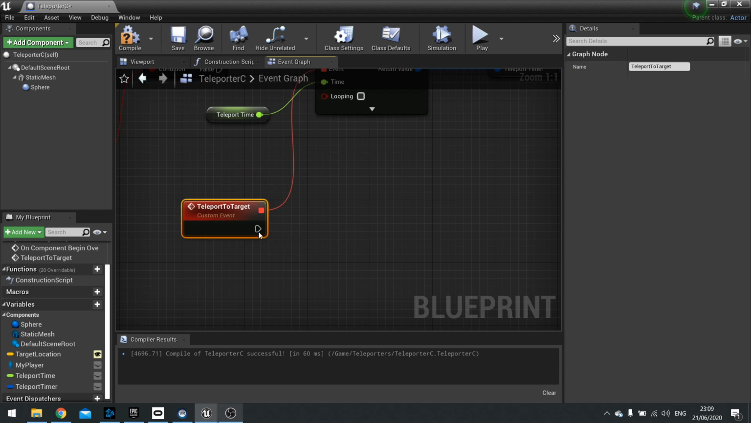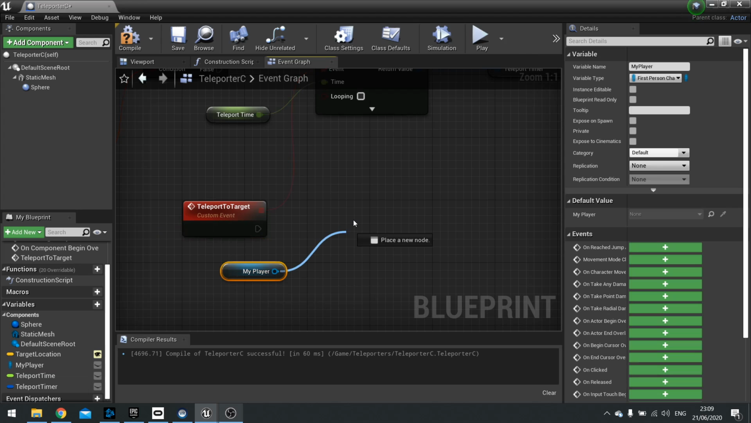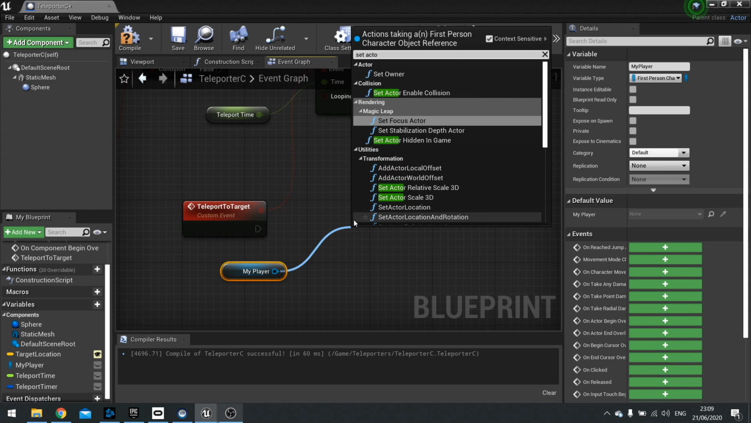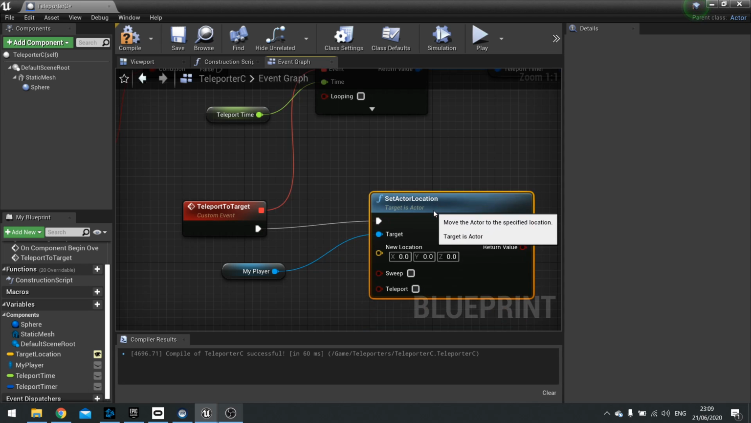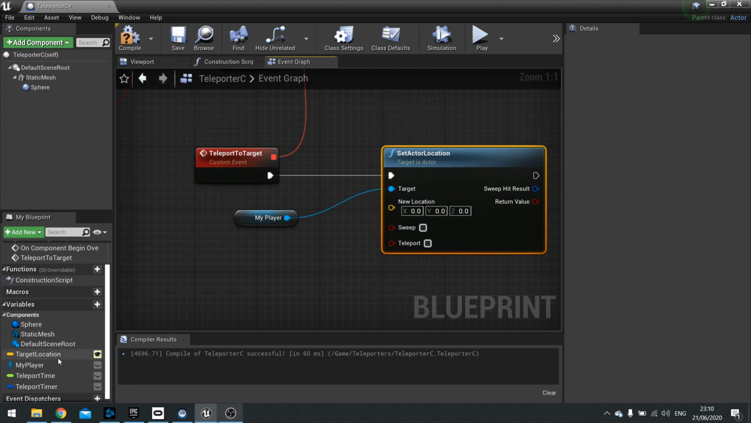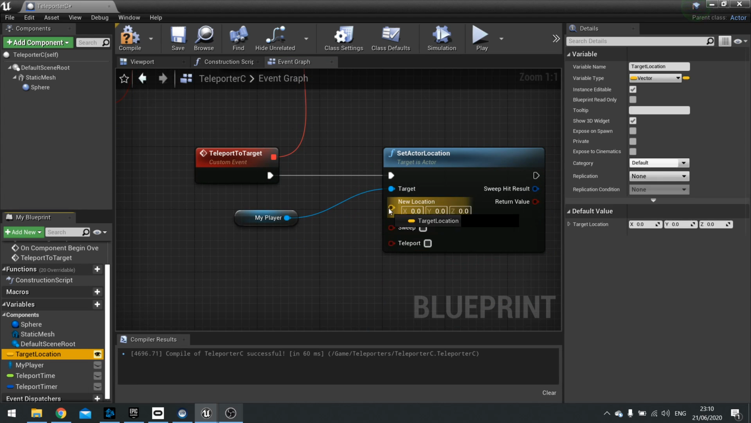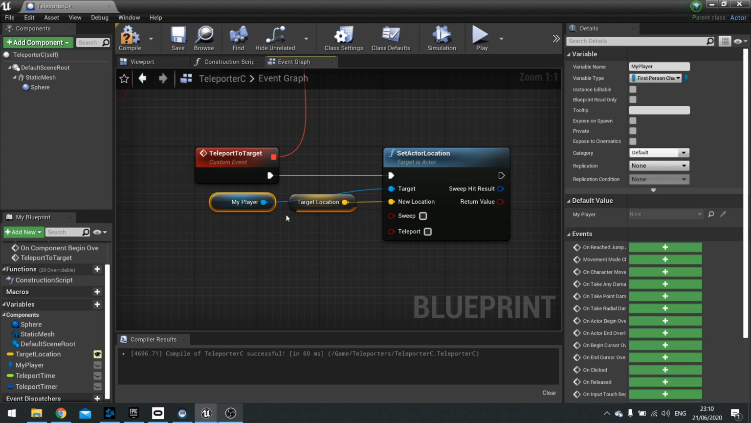Now, we usually in the past have done a function, but because this one's a lot simpler, we don't need to worry about that. So we're just going to drag in my player, set actor location. And the new location is simply this target location. So drag this out like so.